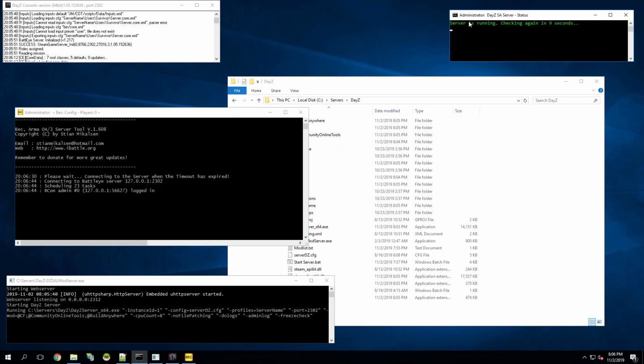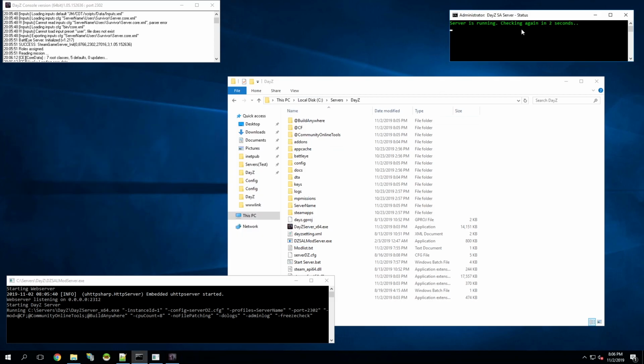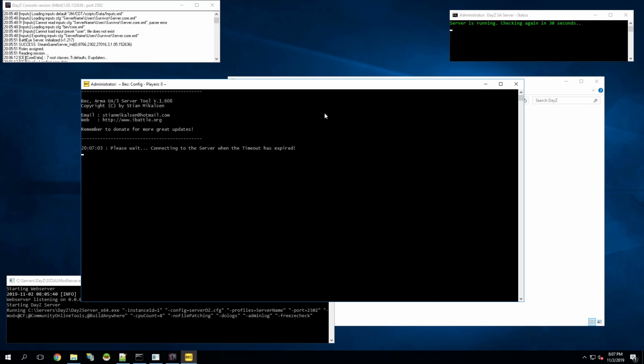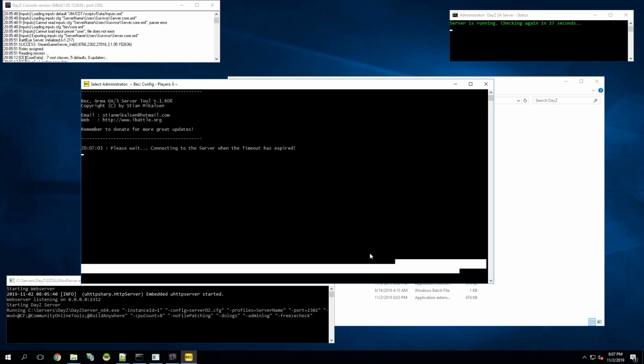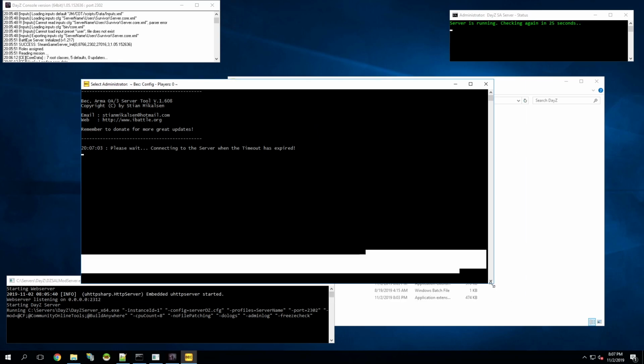And then now this command prompt is simply just sitting here, and it's going to check the server every 30 seconds, make sure everything's good. If I close Beck, for example, it's going to see that when it checks, and it's just going to relaunch Beck. So it's going to start Beck again. And then Beck will relaunch, and it'll do its little timeout thing, and then it'll get started.